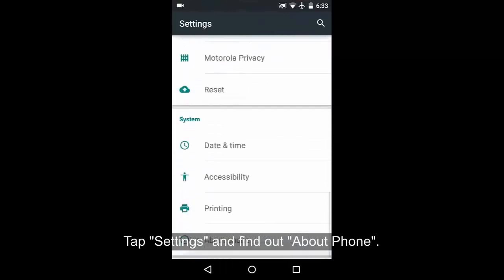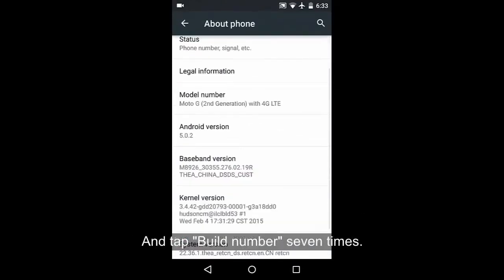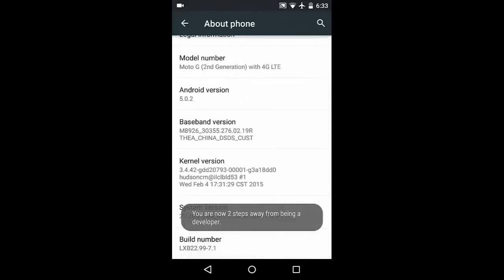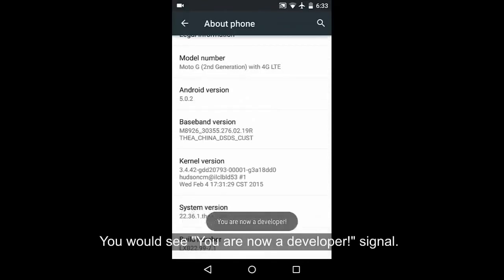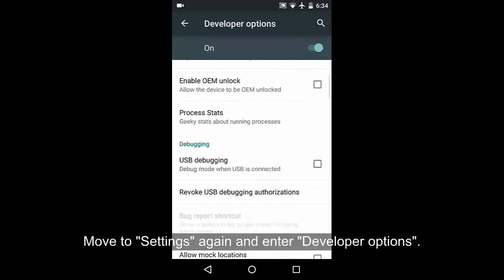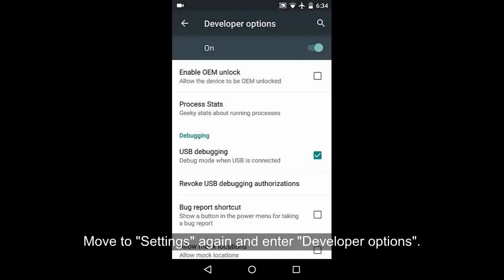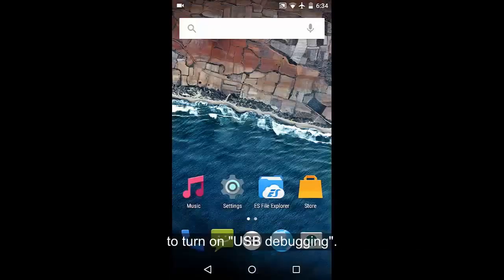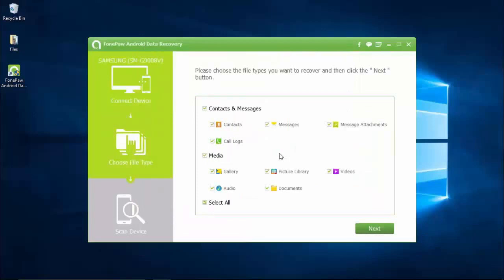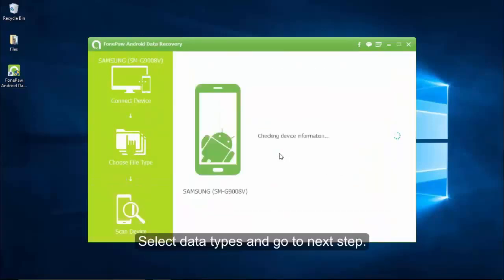For Android 5.0 or newer, tap Settings and find About Phone, then tap Build Number 7 times. You would see a signal that you are now a developer. Then, move to Settings again and enter Developer Options to turn on USB debugging. Next, the screen may require you to tap OK to confirm. Tick whatever you like, and then press the Next button to go on.